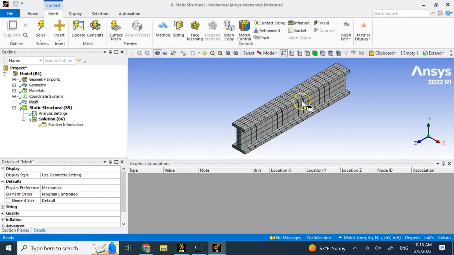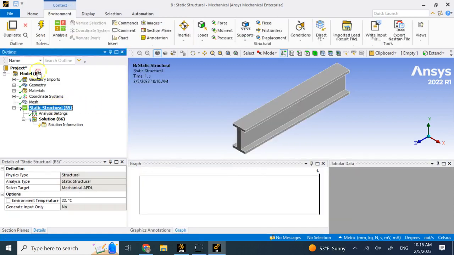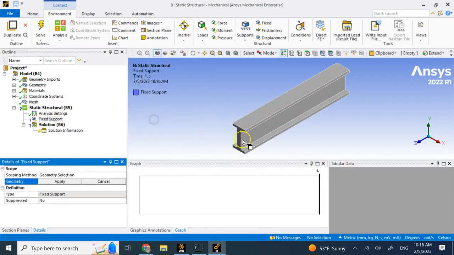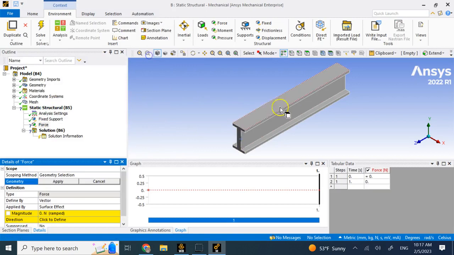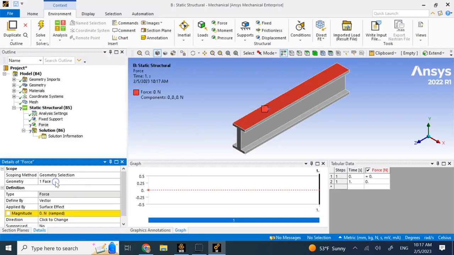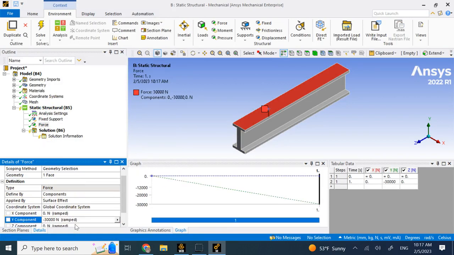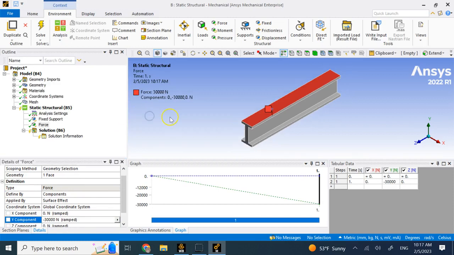And these are using the hexa elements, which are typically good. They are fast and relatively accurate. And then I go ahead and insert a fixed support here. And then I insert a force on this top surface of negative 30,000 Newton in the Y direction. So my static structural is ready to go.